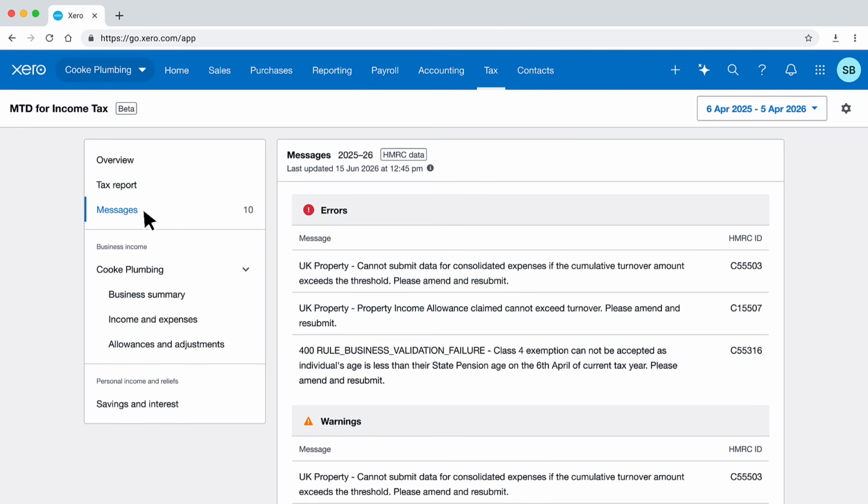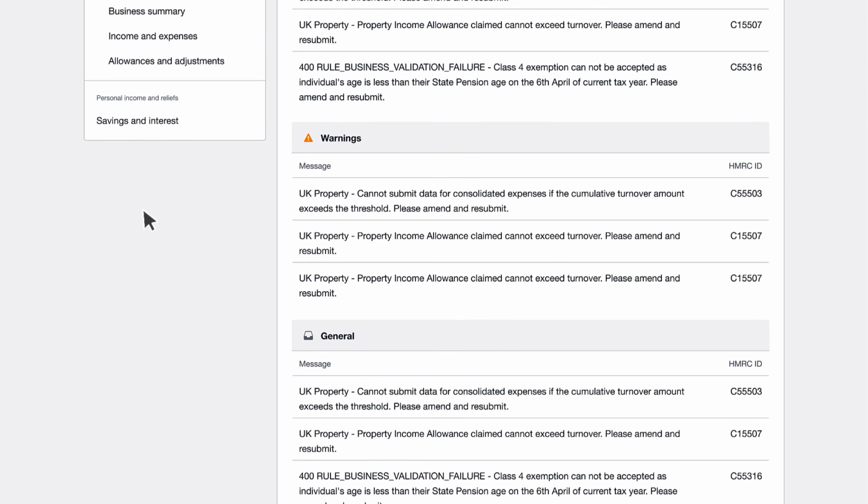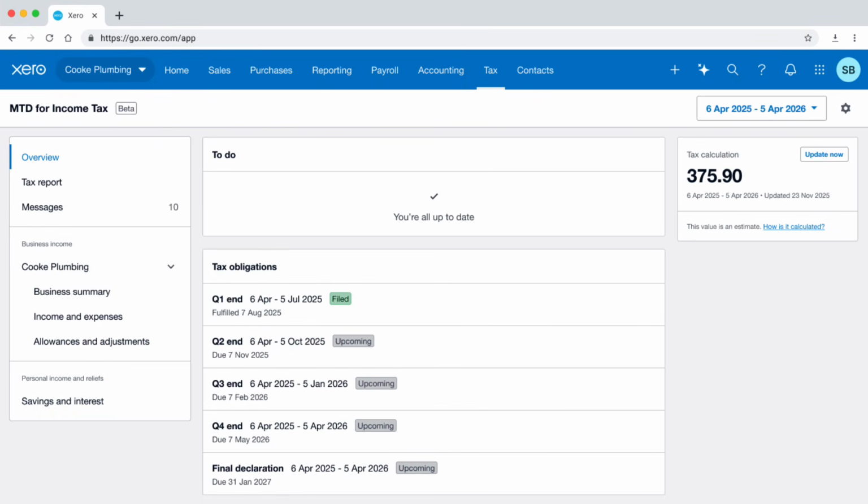Select Messages on the left to see any errors, warnings, or general messages that need your attention. Now you're ready to file your quarterly MTD for income tax returns in Xero with confidence and stay on top of your tax throughout the year.